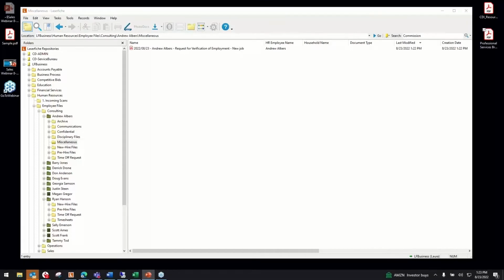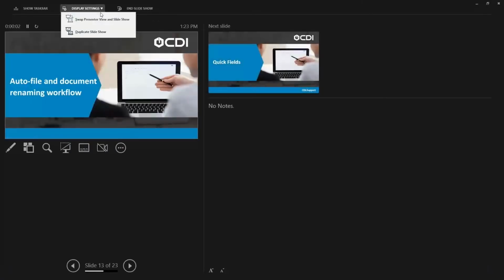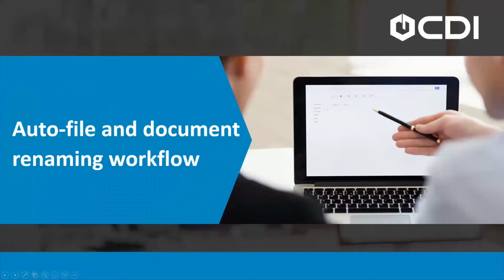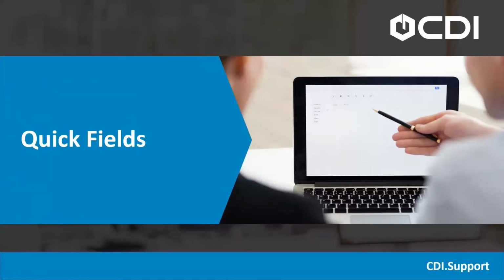So let me pull back up my slides. Quick Fields. All right, so this is another one. Quick Fields, for those of you who are not really familiar, is a module that allows you to build document profiles for recognition. So what we're going to take a look at is Laserfiche Quick Fields processing a batch of checks and invoices and routing them around for approval.